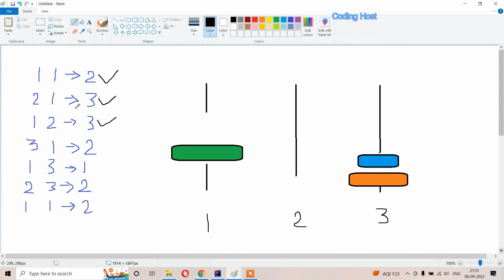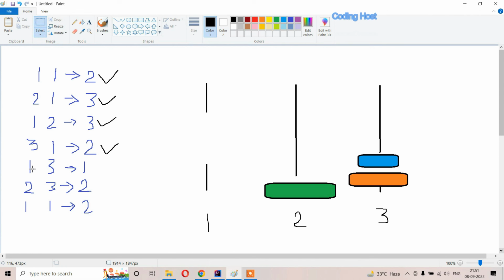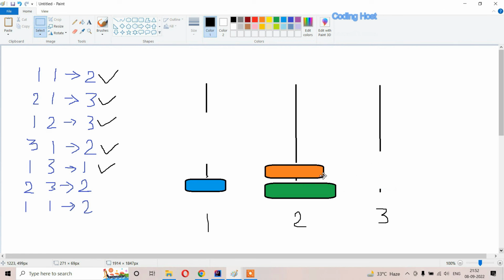Then the next instruction is we have to move the third ring from tower 1 to tower 2. So we are moving this ring from tower 1 to tower 2. So this instruction also executed. Then we are moving the ring 1 from third tower to first tower. So this ring 1 will go back here in the tower 1. So this instruction is also executed. Then next instruction is we are moving the ring number 2 from third tower to second tower. So we are moving it here to the second tower.